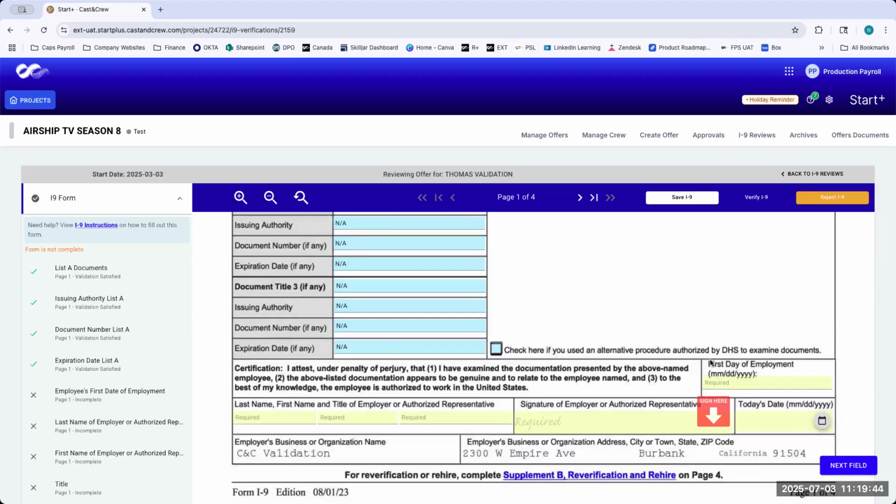We have some more required fields, like what was their first day of employment? We'll just say today. And then it's asking for the last name, first name, and title of employer or authorized representative. So my last name is payroll. First name is production. As far as title of employer or authorized representative goes, you may want to check with your project or production. Sometimes they maybe want the studio name, ABC, Disney, whatever it is, or they want the production company name here. So I would say just double check, make sure that you're filling out what they prefer. I'm just going to put my job title. I'll just say payroll accountant.